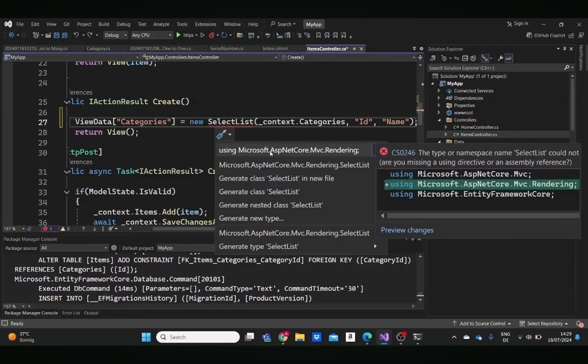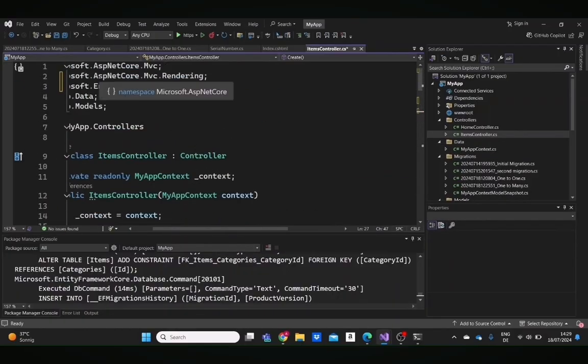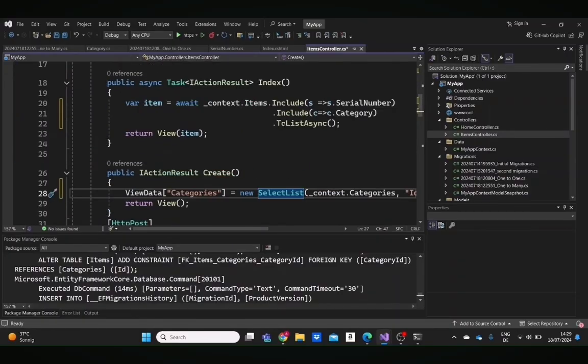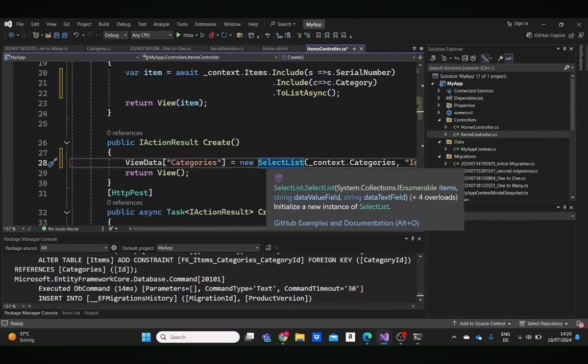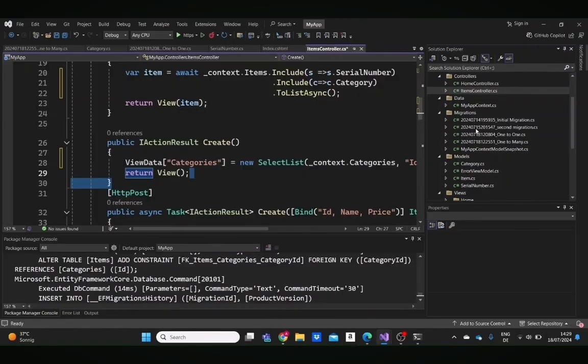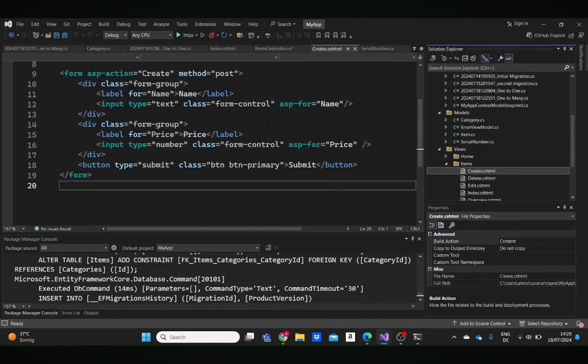We're going to need to write this using directive on top of our page, using Microsoft.AspNetCore.Mvc.Rendering, which basically is the namespace that includes this class, the class for our select list. And now we basically have a view data dictionary passed to our create page that we can use in our create view page. Let's go to our create view page here, and see how we will access this.